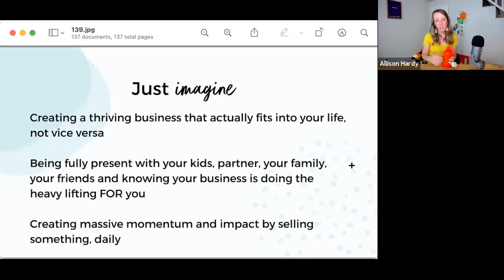Just imagine creating a thriving business that actually fits into your life and not vice versa. Being fully present with your kids, your partner, your family, and your friends, knowing your business is squared away. You're good to go. Business is fine. It's running. It's doing the work for you. Imagine creating massive momentum and impact by selling something every single day. What would that do for you and for your business? What would that do for the world?